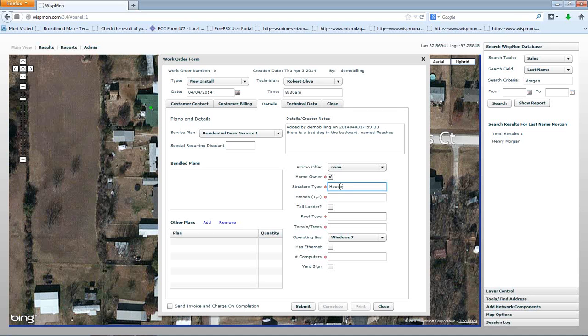This is a house. It is a one-story house. We will not need a tall ladder. The roof type looks to be shingle or asphalt shingle. There are some trees, but not many around the house. The guy is currently running a Mac OS. He has an Ethernet port on the back of the computer, and he has 2 computers. He's going to want us to install a wireless router while we're doing this as well.